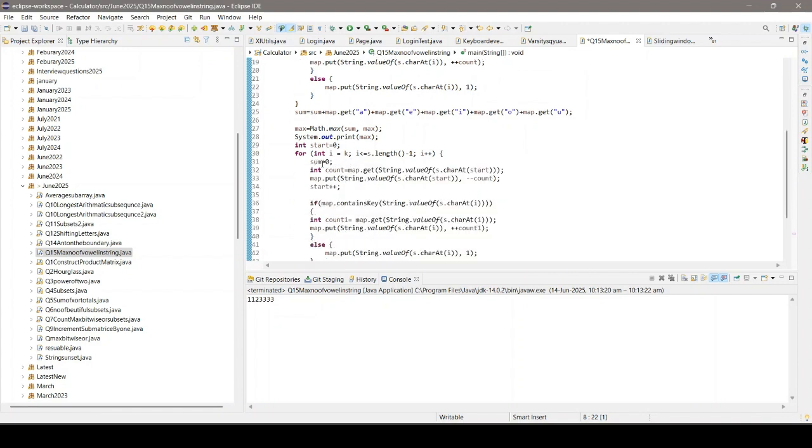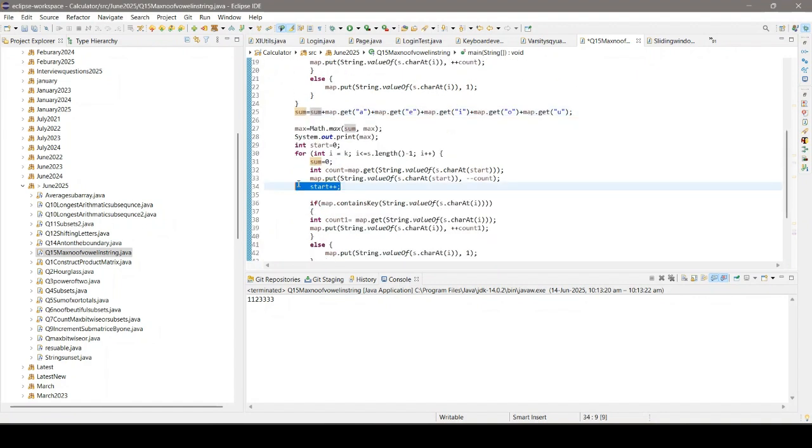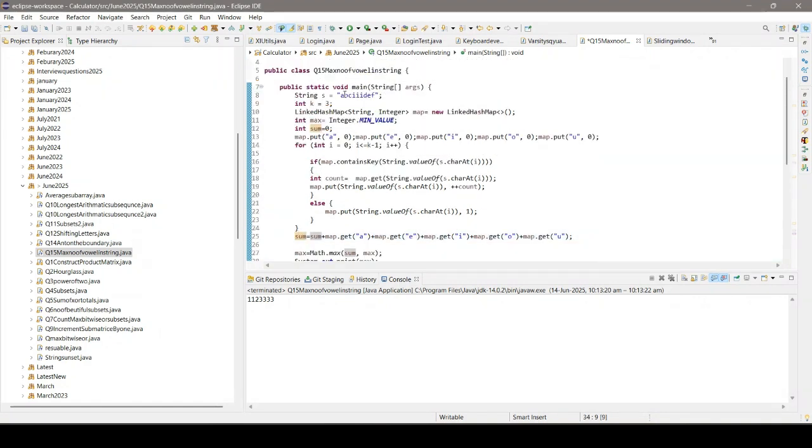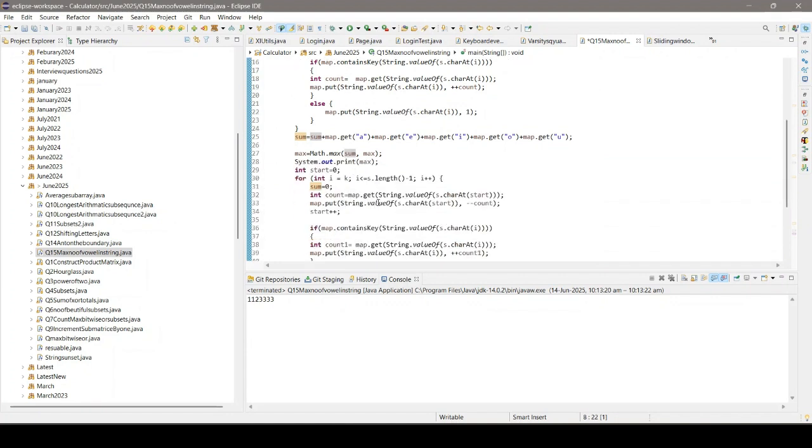Again sum will be equal to 0. Then I calculate map.get of the string at start, which is initially 0. If we add the next character, then we have to remove the previous character to maintain the window of length 3. So I will get map.get; if the map contains it, it will return the count, otherwise it will not. I will put that value back in the map and reduce the count by 1 if the value is one of a, e, i, o, u, the first previous value.